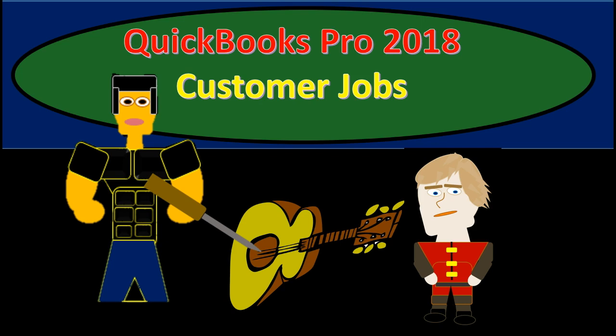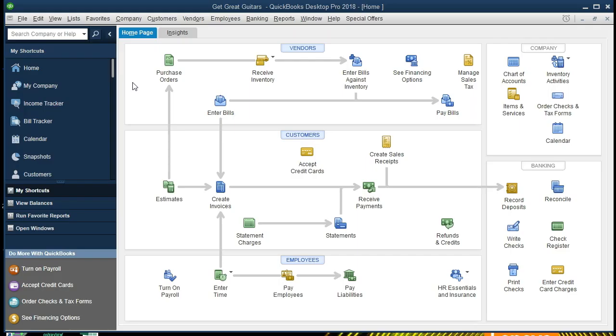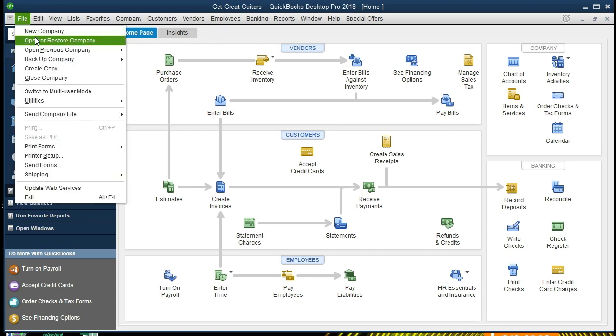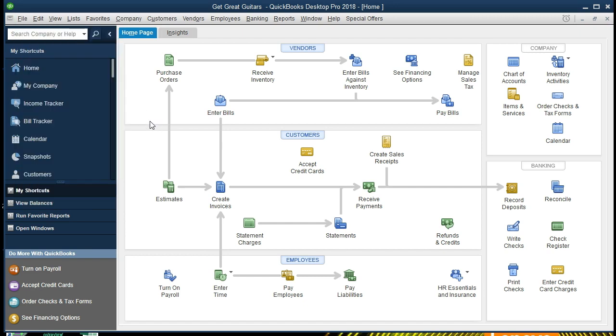Hello, in this presentation, we're going to talk about the creation of customer jobs within QuickBooks Pro 2018. If you have been following along with us, we will be continuing along with the Get Great Guitars. If not, that is okay. We're going to show how to set up jobs for customers. If you have the backup file up to this point in time, you can restore that by going to File, Open, and Restore Company. That will get us to the same point in time in terms of the data. We will be entering data, so it is useful if you're following along with the problem to get that data at the same point so that we're all working on the same area.